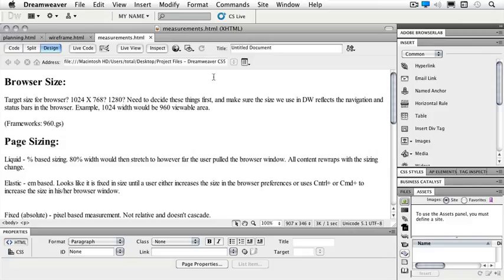Inside of Dreamweaver as a designer, we also need to make sure that we are taking the browser parts into consideration, the navigation, the status bar, etc. So if we're going to target, for instance, a 1024 by 768 for our width, we need to make sure that we have a viewable area of at least 955 or 960. I have 960 down simply because it's a divisible number. If you'd like to take a look at more frameworks, 960.js is just one example of a framework.